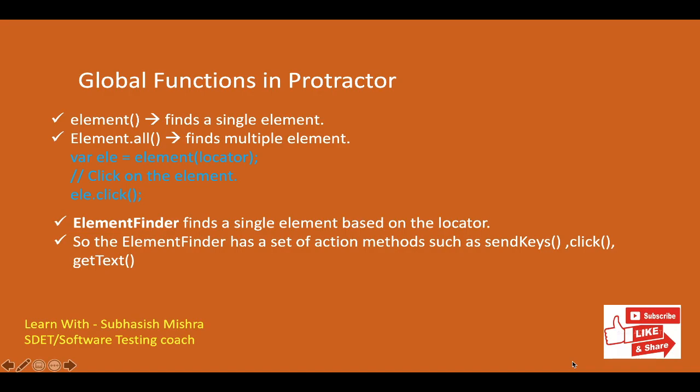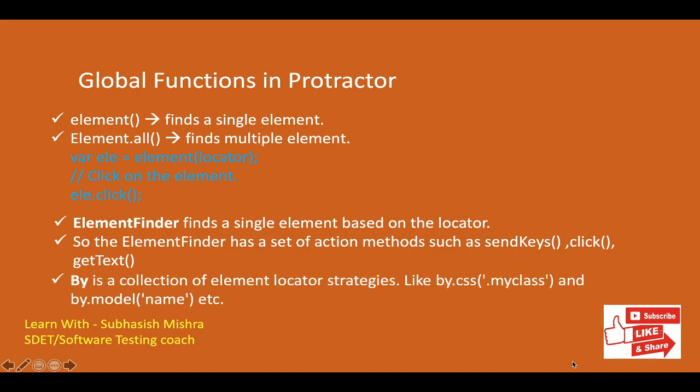The element finder has a set of action methods such as sendKeys, which is used to enter text. Then there is the click method, which is used to click on a button. Then we have the getText method, which is used to get the text. We also use the by keyword. by is a collection of element locator strategies, like we use by.css and then enter the locator, or by.model, then we pass the locators, etc.